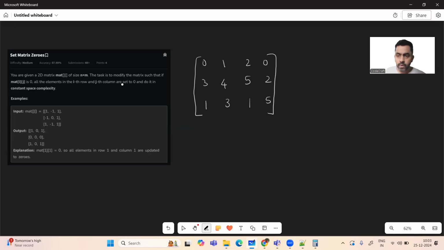Now in this case, how will the end output look? Since 0 is here, we're going to have 0 here as well. So the row is done. Now you want to do the same for the column as well. Originally it was 0 here, so you want to have 0 here as well. This will be the final output: 0 0 0 0, then 0 4 5 0, and then 0 3 1 and 0.